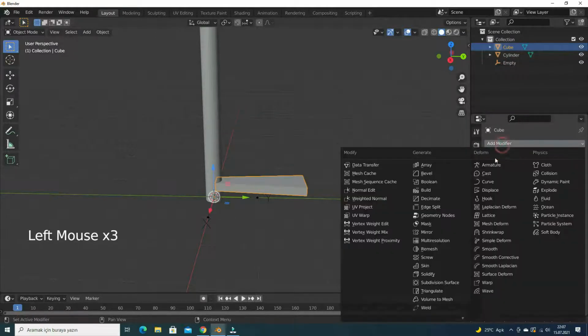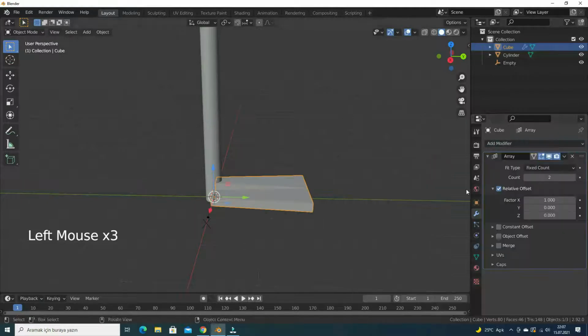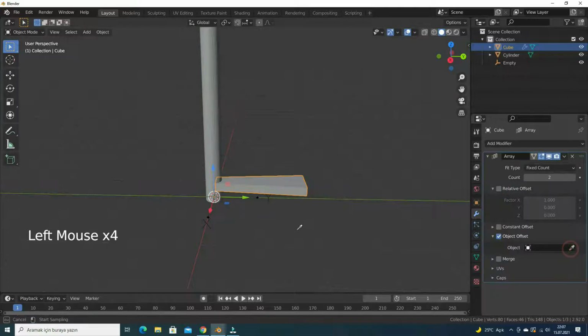Select the cube object, and apply array modifier. Check the object offset box, and choose empty object. Enter number of arrayed objects. Let's enter 10.